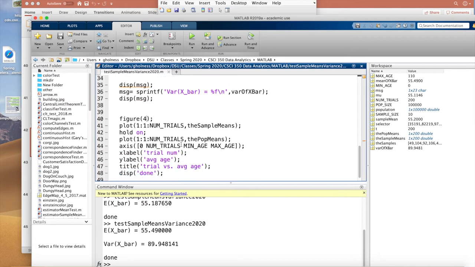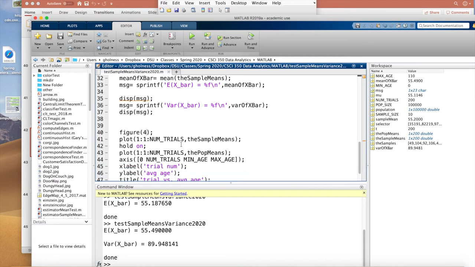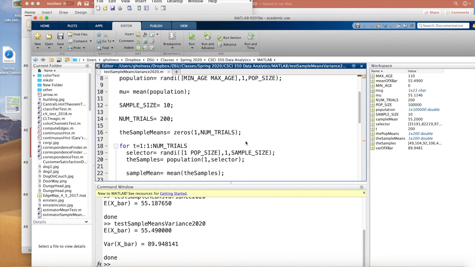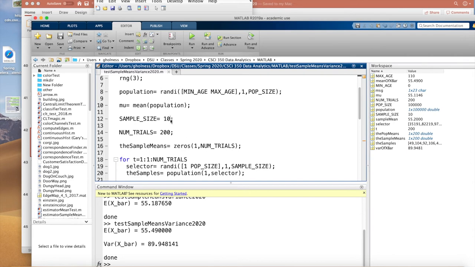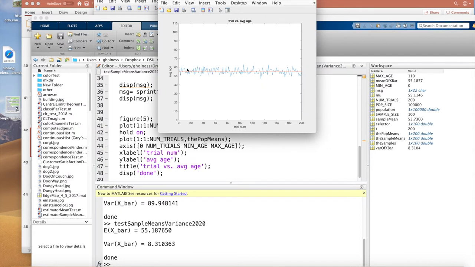And so we could also plot the standard deviation by just taking the square root of the variance, or MATLAB has an API call for taking standard deviation. But nonetheless, you see the variance is 89 and change for a sample size of 10. And if we change the sample size again to be tenfold, a sample size of 100, let me rename the figure so that we can keep the old figure up. And let me run that. So now the variance is 8.31.